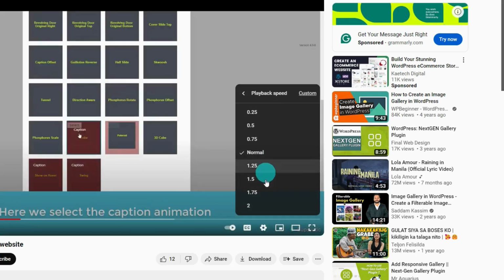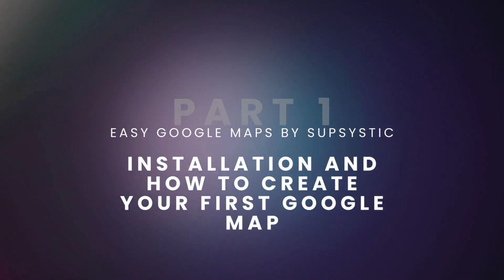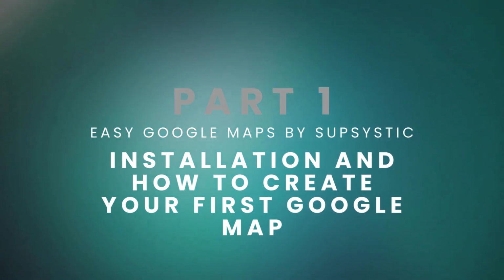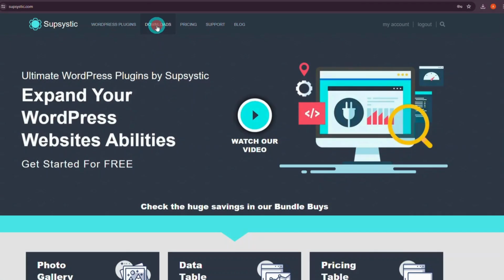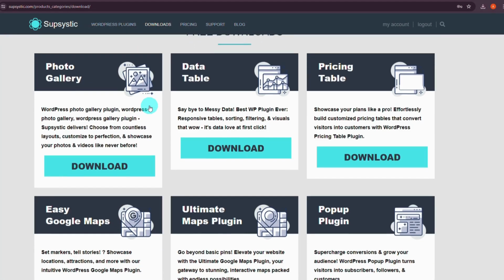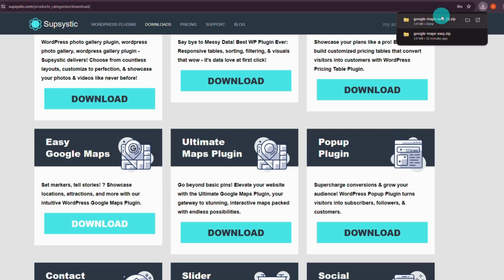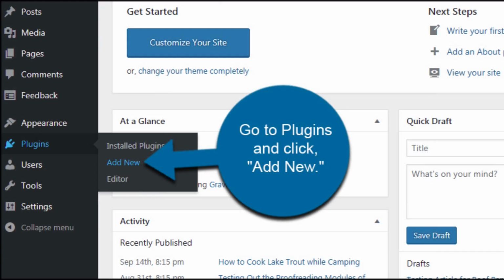To start, you'll need to download the free version of the plugin from the Supsystic website or the WordPress plugin repository. Add the pro version on top, and take advantage of the 14-day free trial. Experience the full potential of your custom maps at no cost.